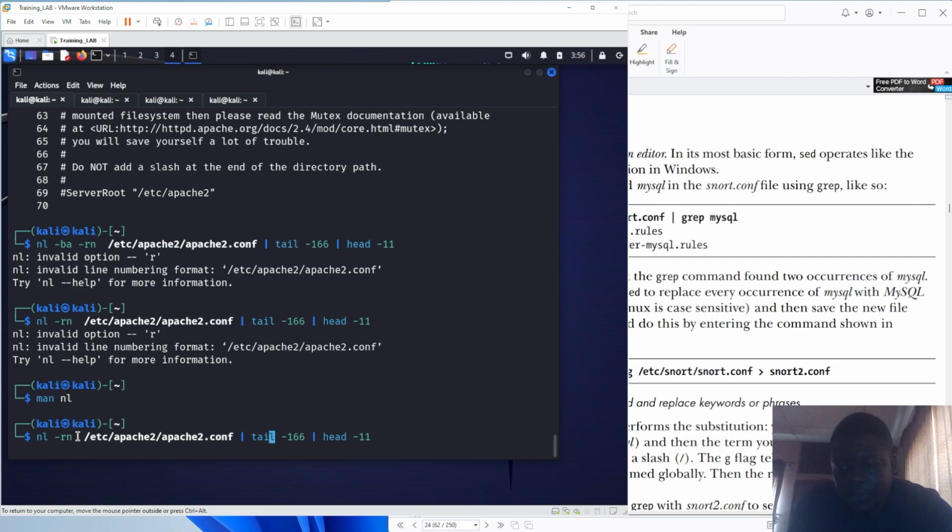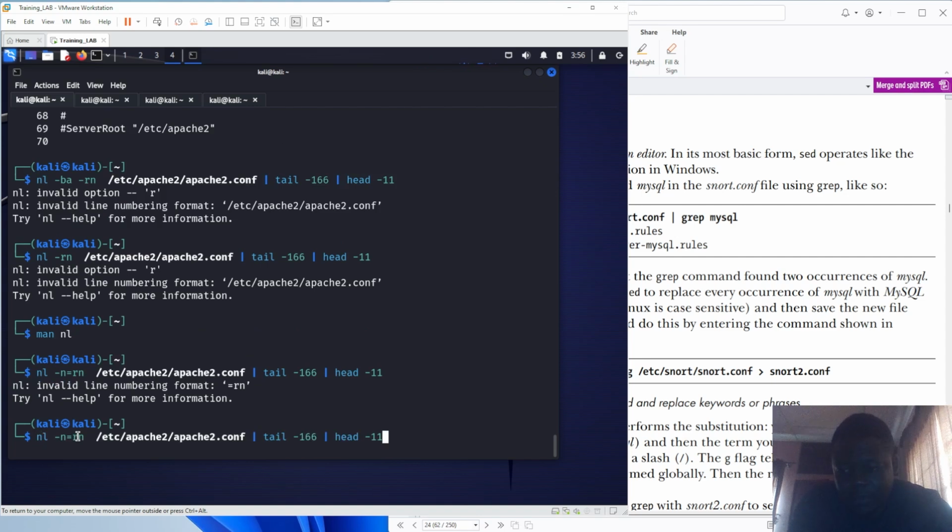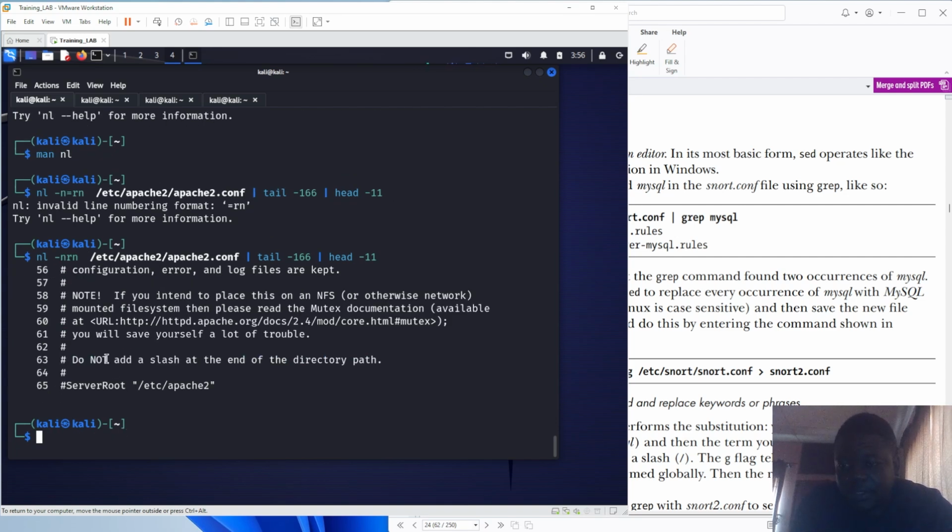So I can just come here. Before using rn, I need n to show the format. N, and I think even equals to can be used. Okay, it's not working. Let's come to this, and let's do this now. This is right format, right numbering.